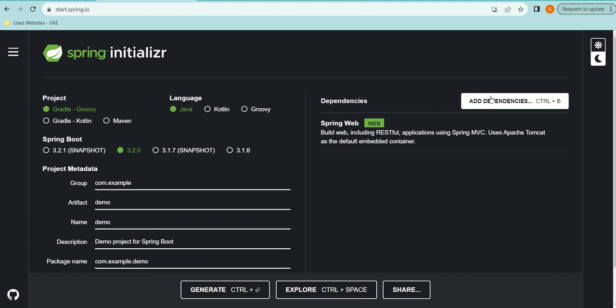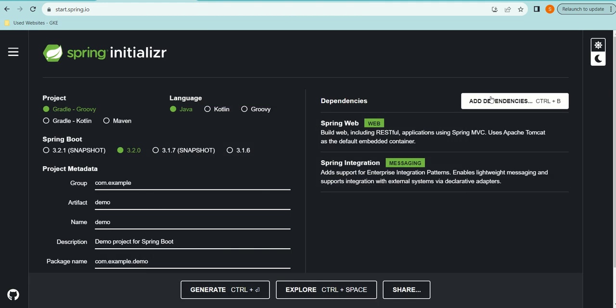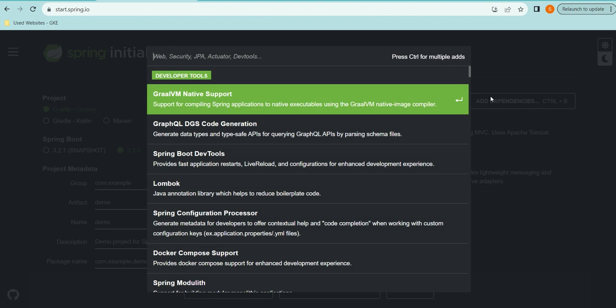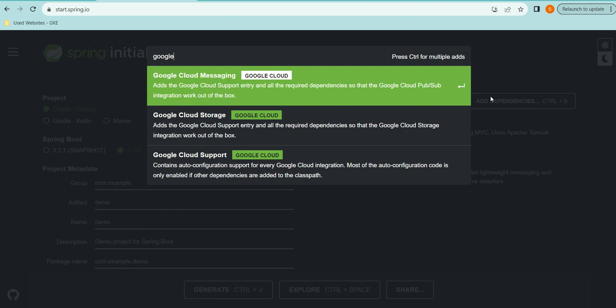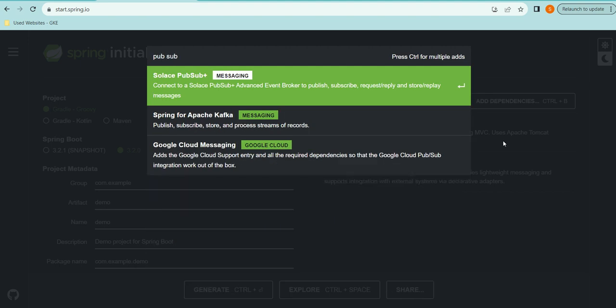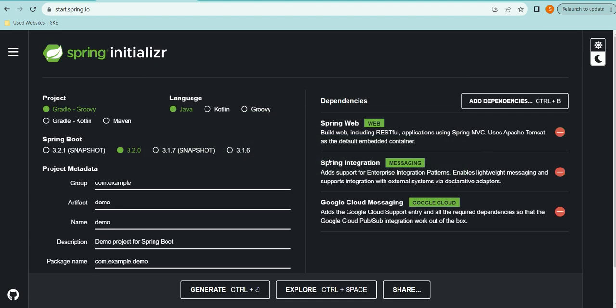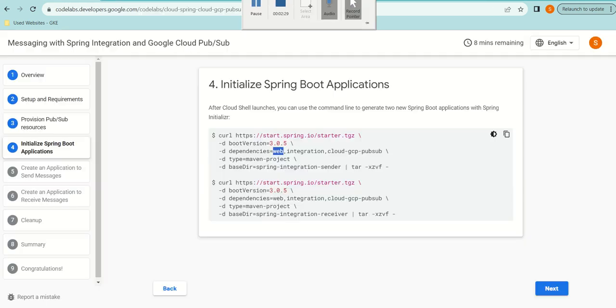Let's see, Spring Integration, and Google GCP. Let's type Pub/Sub. Google Cloud Messaging here, Google Cloud Pub/Sub. This is going to be that dependency. So these three dependencies they need.